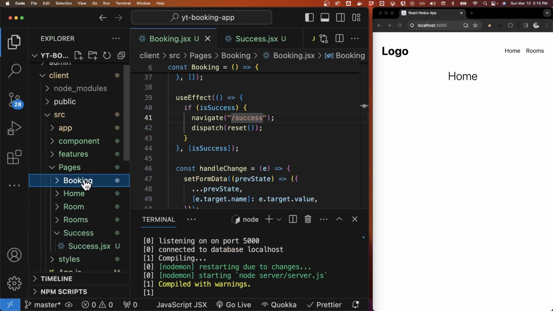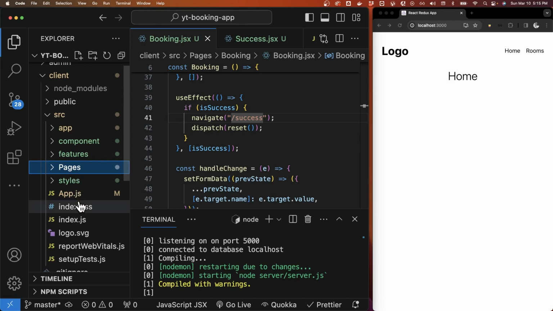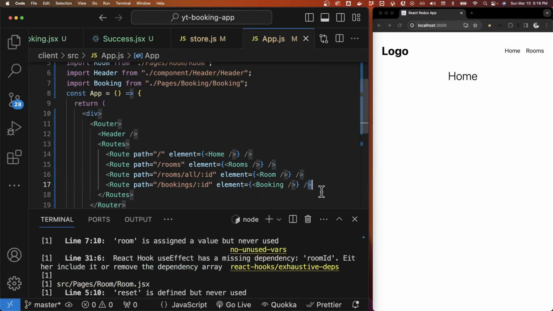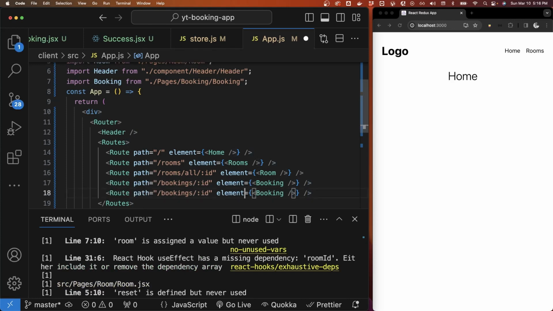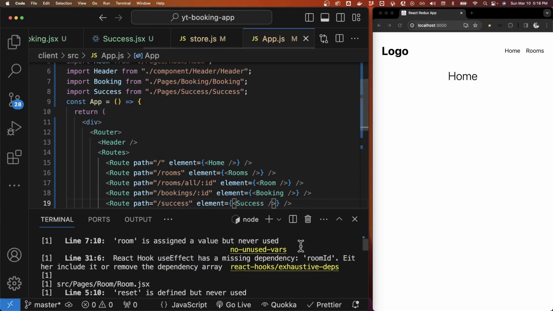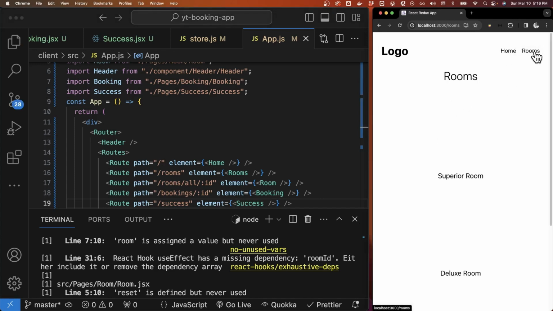Let's come to the app page. This is the client. Okay, so when we get the success, I want to use the success component. Okay, so let's go to rooms for now.